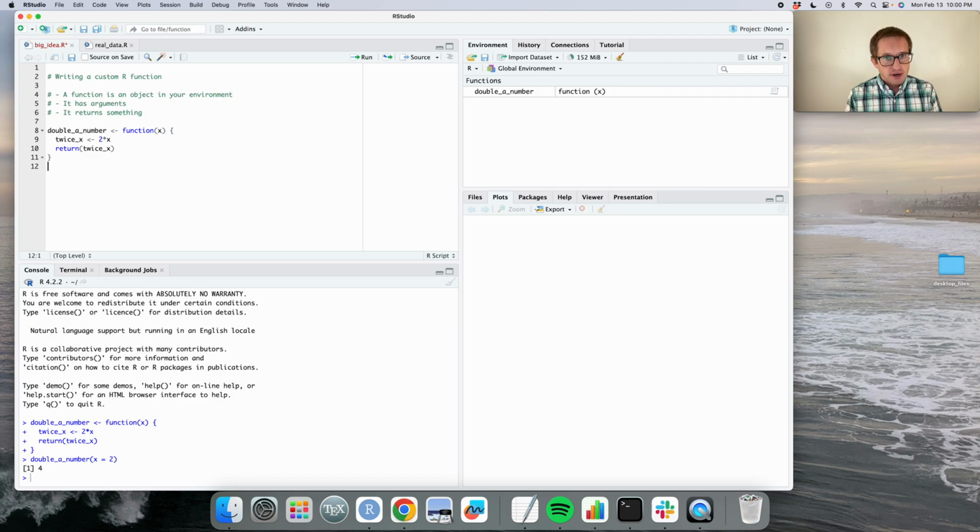So if you know how to write this double a number function, then you basically know all the key pieces there are to know about writing functions in R. You could have multiple arguments, you could have a more complicated return than this, but really at its most basic level, a function is just an object you define that takes some arguments and returns something.